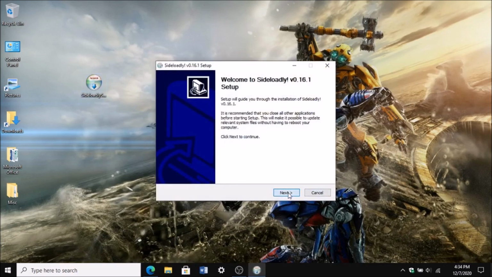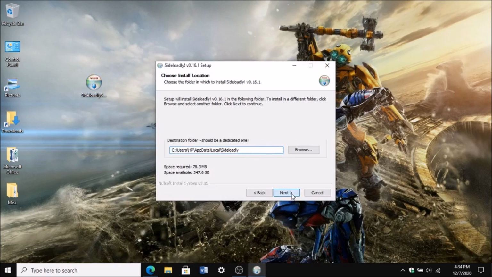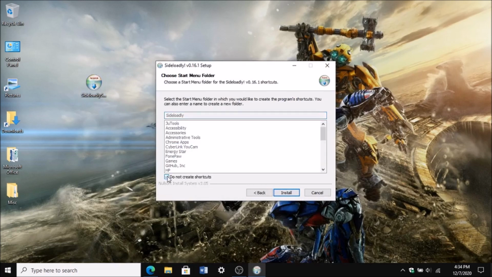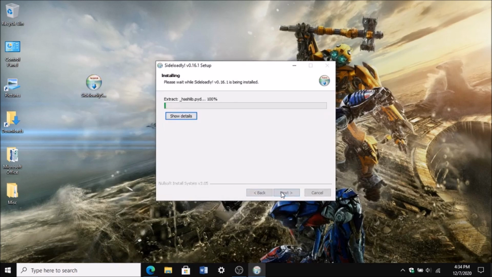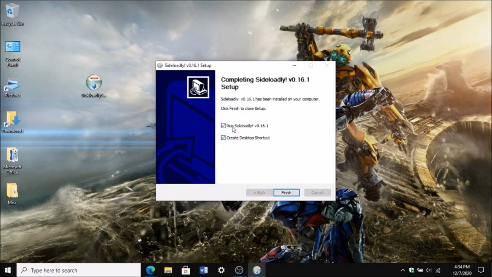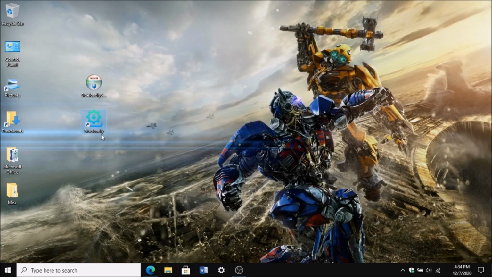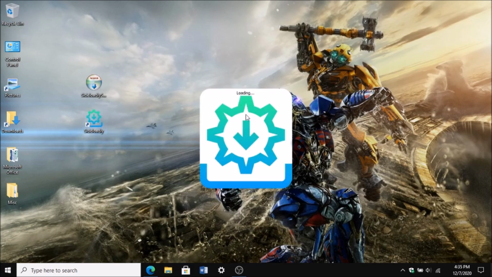This will come up, click next, leave all this the same, next, and then I would select do not create shortcuts, and then click install, and then we'll just wait for this to finish. Uncheck run, and then make sure the create desktop shortcut is checked. Click finish, and then you just double click on the Sideloadly application. This will come up, wait for it to load, and then I'll show you what to do from there.